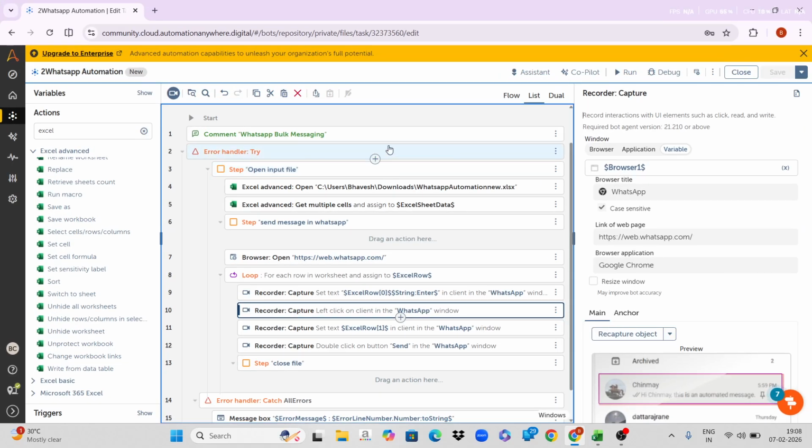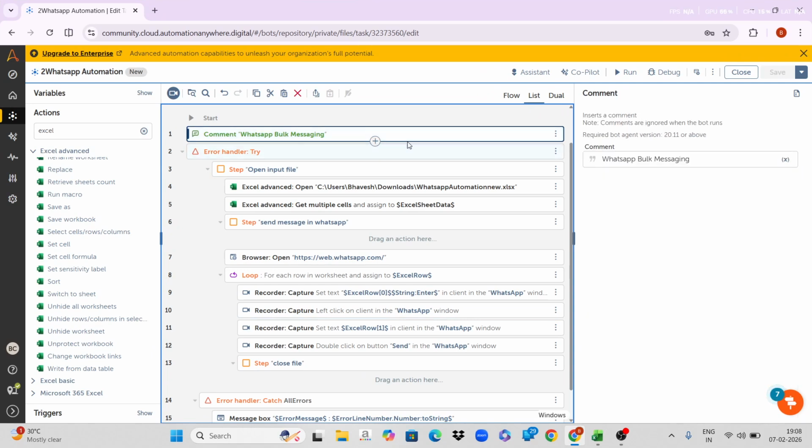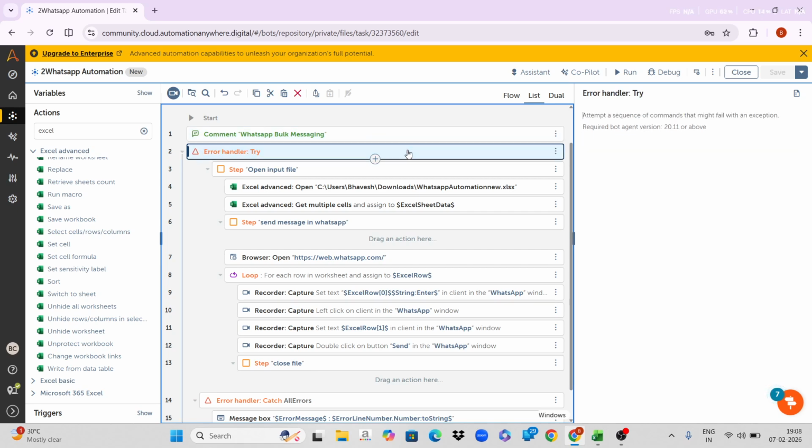Now as you can see, the first step in the automation is that I have set a comment about what this project is about, the title. The next step: in RPA, everything is about logic. How you are going to think about the logic, stepwise, each and everything comes in the logic.